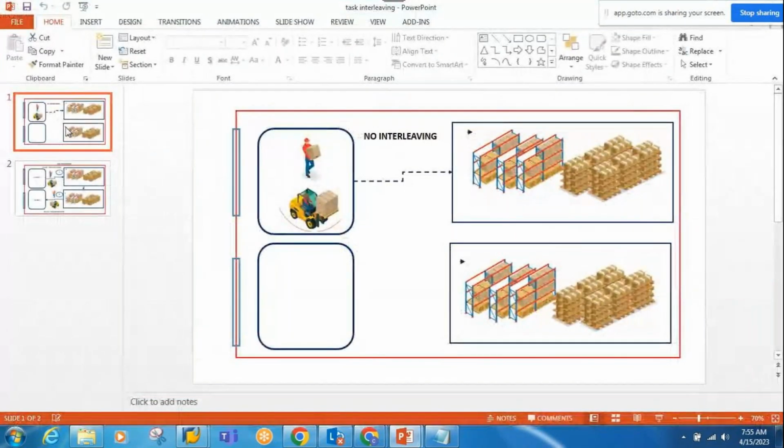Say here, if we see this image, the resources are there. They are starting with GR2, where the arrow mark is. If we go with no task interleaving, they go there, do the put away, and come back ideally to their starting place. This is no interleaving.